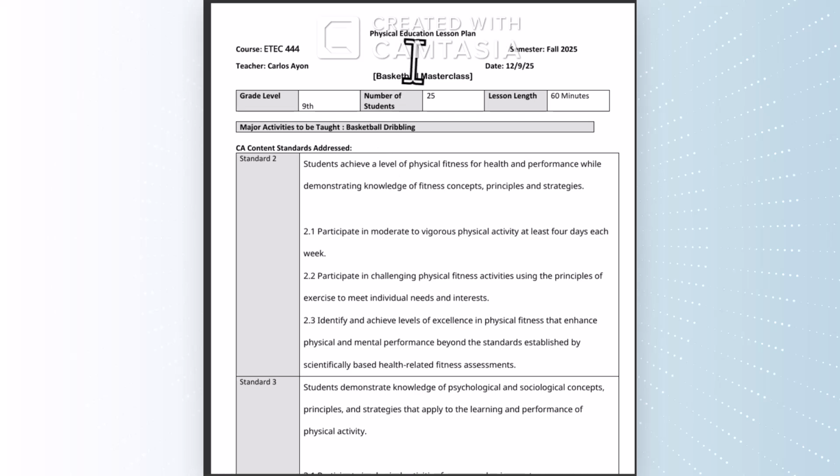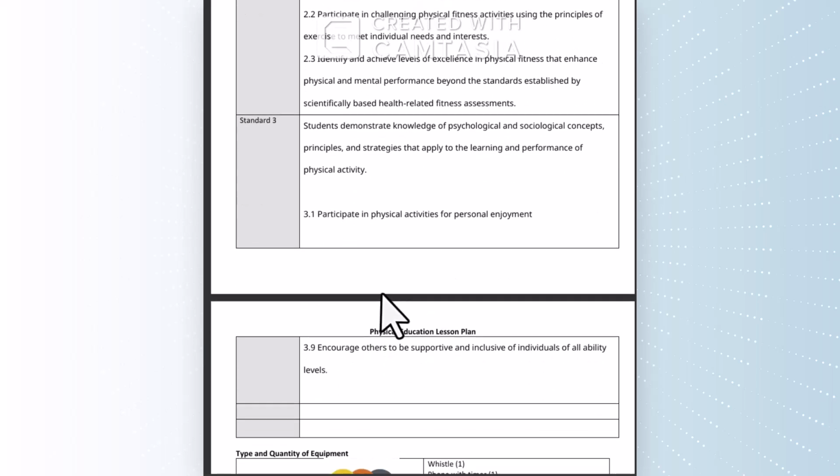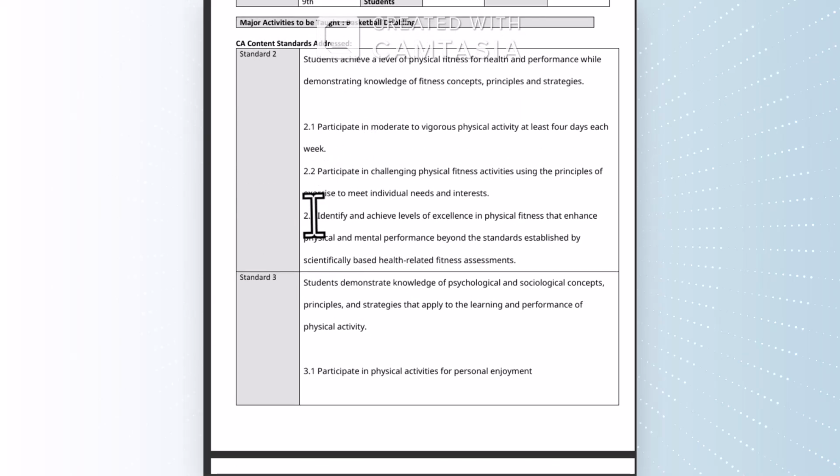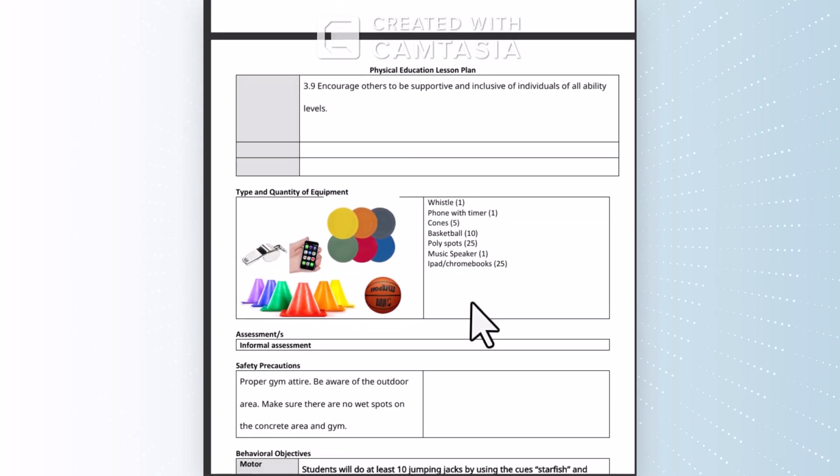I am doing my lesson plan on basketball dribbling for my course eTech 444, grade level 9, number of students 25. The lesson should be 60 minutes long. This lesson covers California Standards 2, 3, 2.1, 2.2, 2.3, 3.1, 3.9.